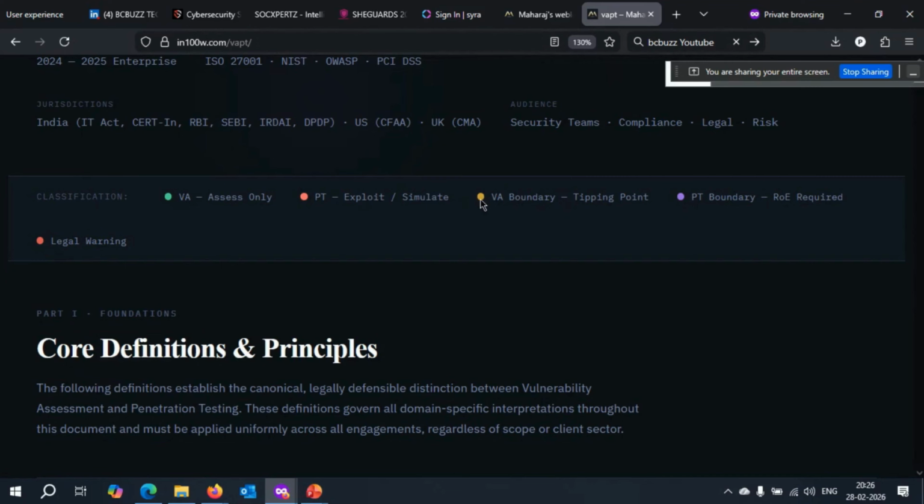So yellow marks the VA boundary, that is the vulnerability assessment boundary, and the purple marks where exactly the penetration testing boundary starts. Of course, for a pen test, you definitely need a few authorizations, including written authorization from the authorized person who should authorize you to do the pen test. And another most important thing is rules of engagement. Rules of engagement defines what is going to happen, what you are going to do as part of the pen test, how you are going to do it, what is not allowed, and what are the exclusions.